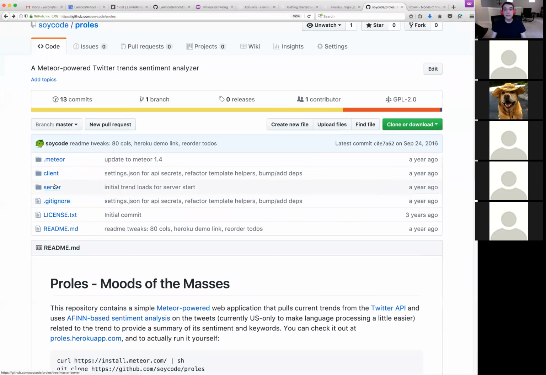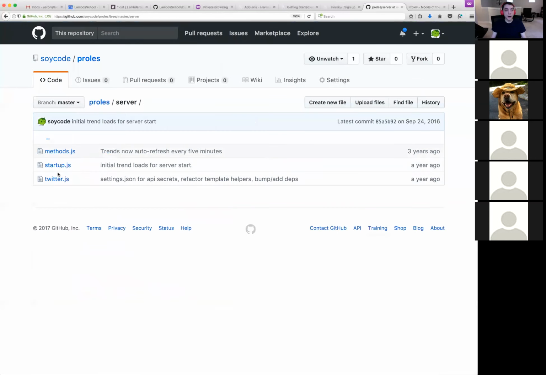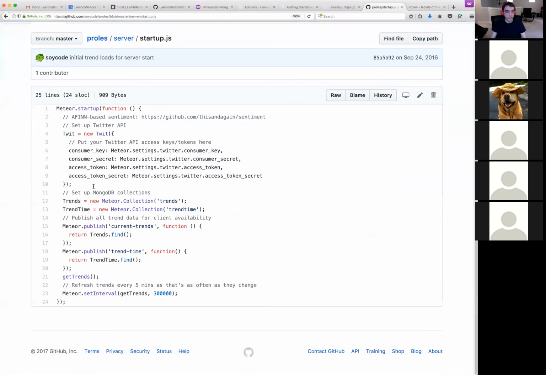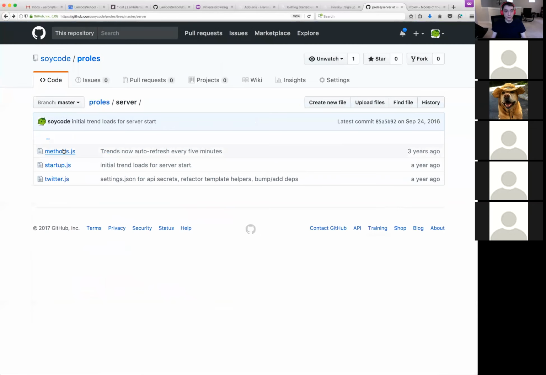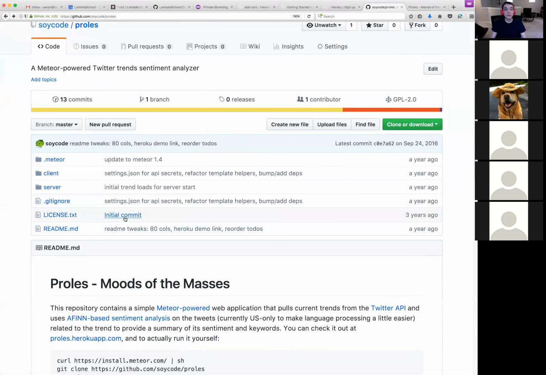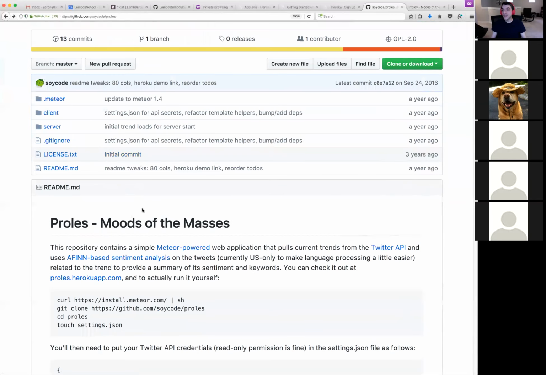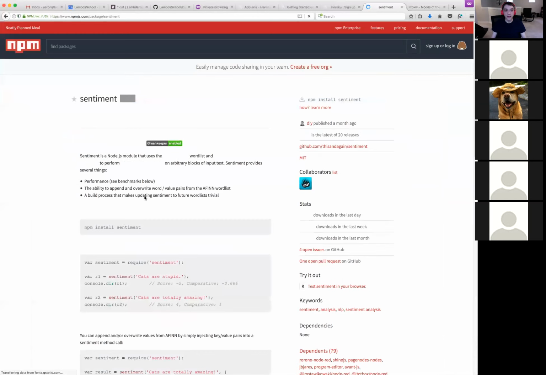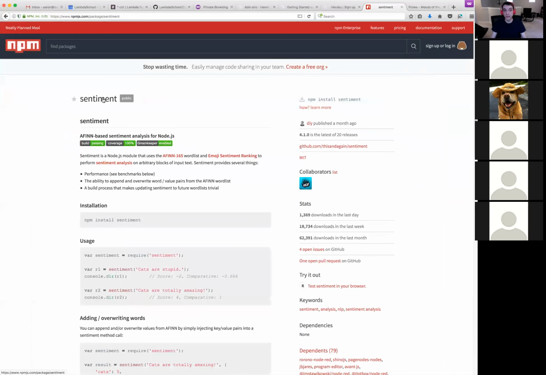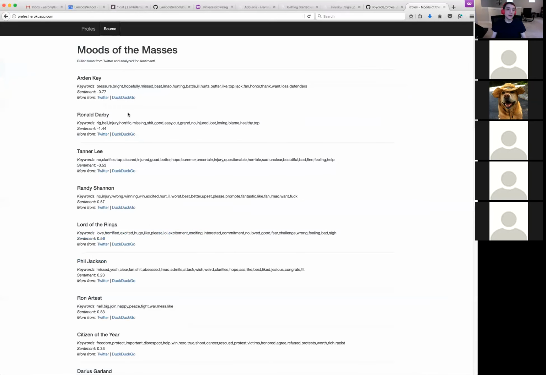So it's an extremely simple application. I don't even know, maybe 100 lines of code total. If you add up across the different files, 100, 200. It's very simple. It depends almost entirely on just hitting the Twitter API and then using this particular sentiment analysis package that I found on NPM that seems to work pretty well. And that's about it. But yeah, it's kind of cool.